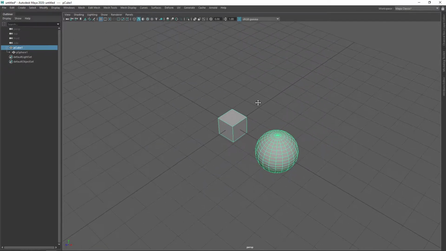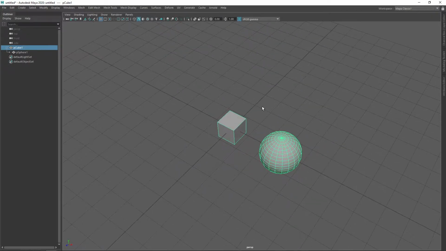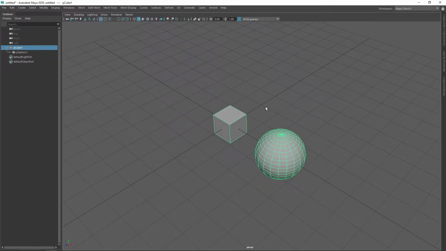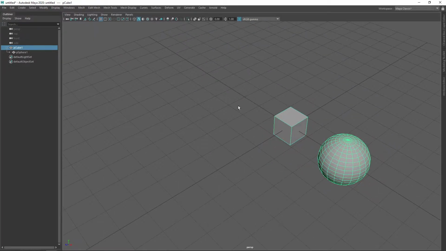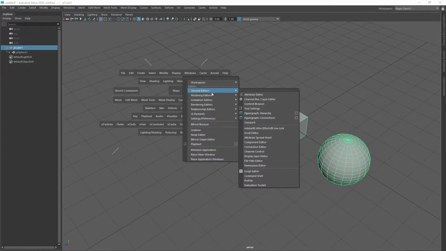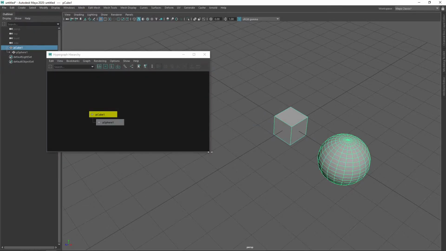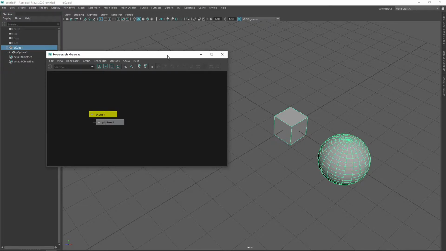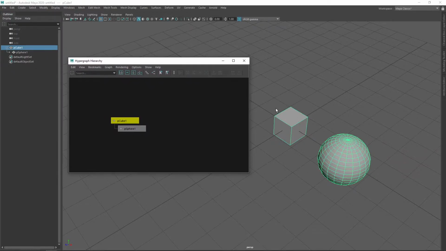So in Maya, we can view the scene graph, or again, this hierarchical structure, using something called the hypergraph. So we can find that under Windows and General Editors. I'm going to go to the hypergraph here and choose the hierarchy view. We'll talk about the connections in just a second here. So this is the default view inside the hypergraph.